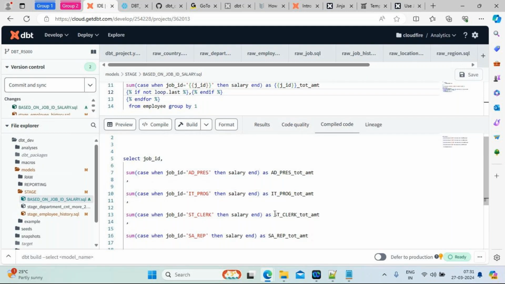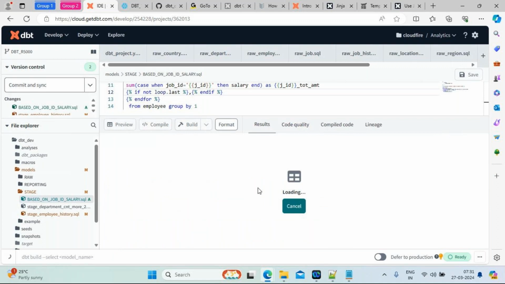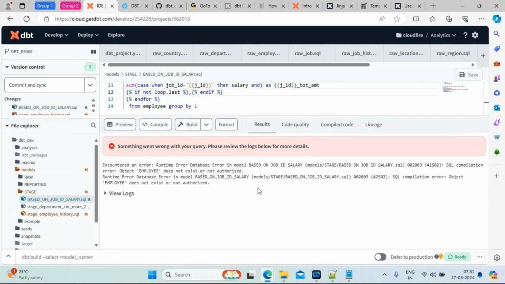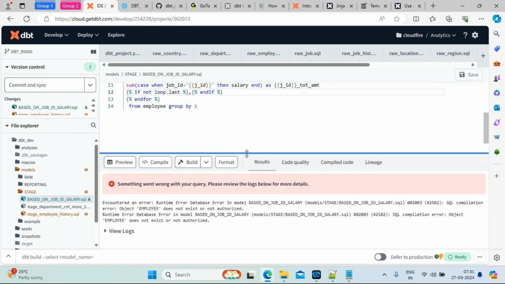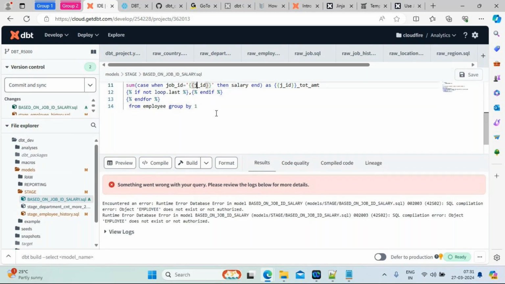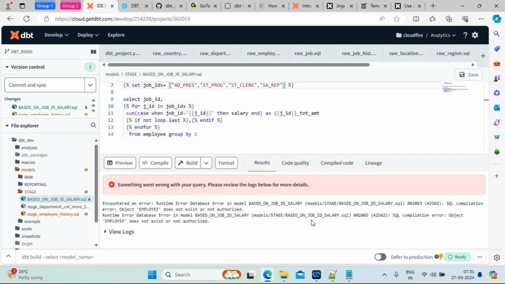Now good. Let's go for preview. That's it. Hey, what happened again? See, yeah, understood. Now, I want to refer this table name. What is showing here is: object employee does not exist or not authorized, because I have not given any database name or schema name, directly referencing the table name. The employee table, which I have to refer, which model I have to refer.